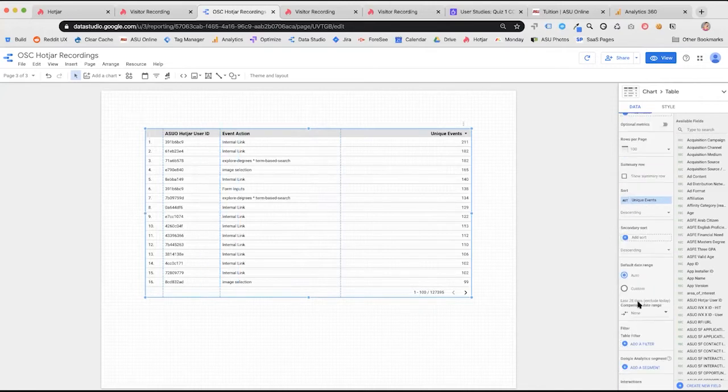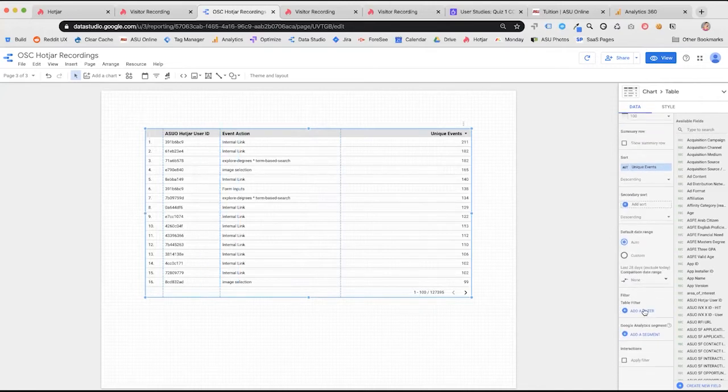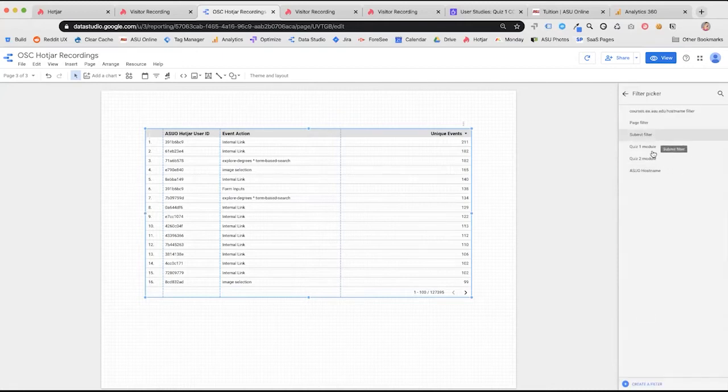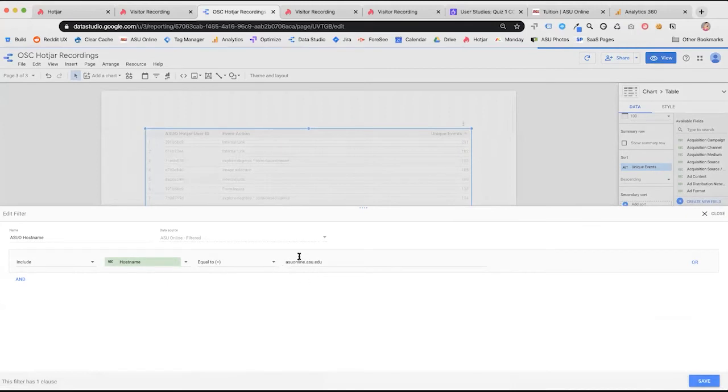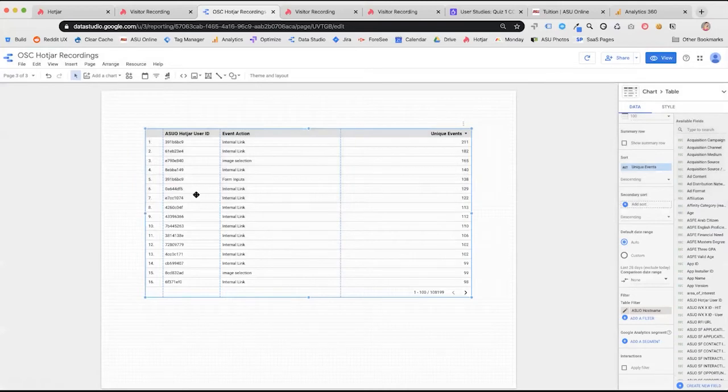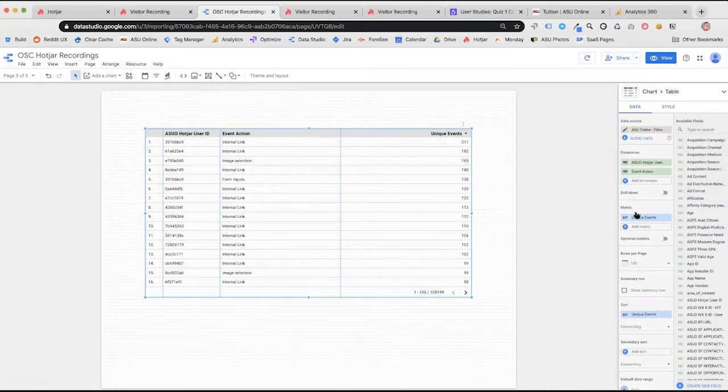The other thing is that there's a filtering option down here too. If we want to make sure that we're only looking at a specific host name, so I only want to look at the domain of asuonline.asu.edu, I've created that filter earlier, but I can just reuse it here and save it. Then I know that data is a little bit more cleaned up, and I'm not looking at anything outside that might be coming to your Google Analytics account.